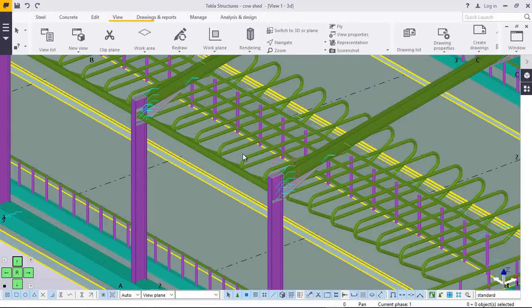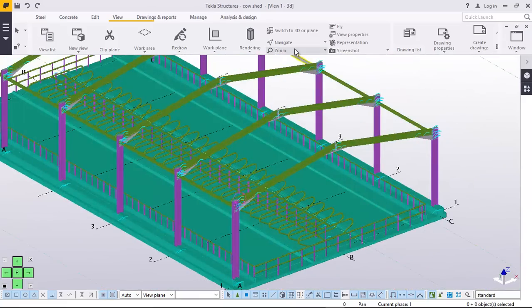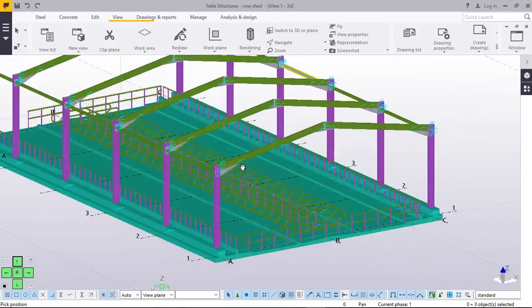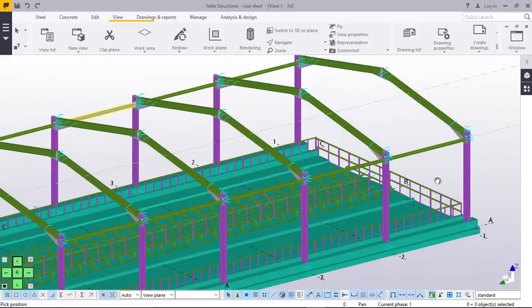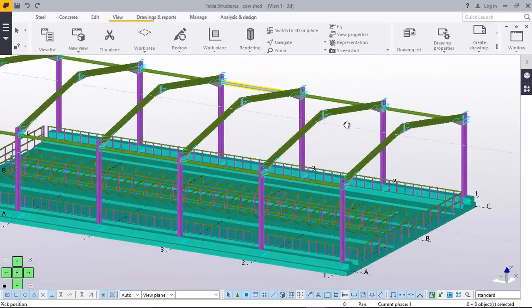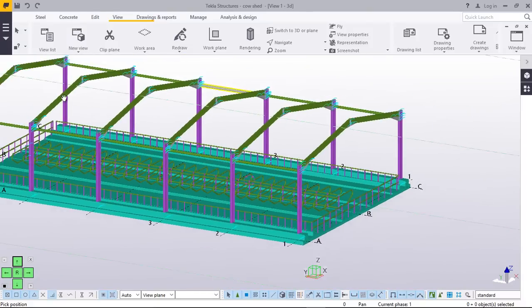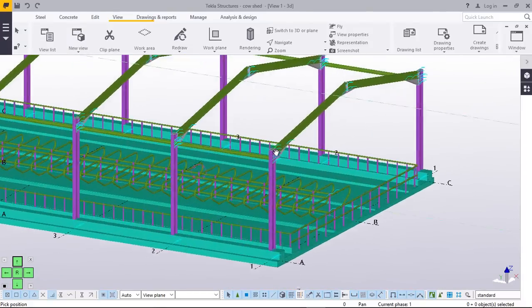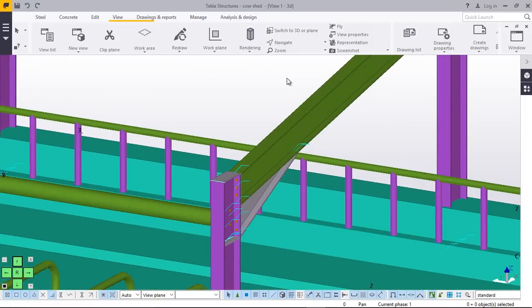Hello, today we are going to place purlins on this model. We want to place purlins on the rafter and side clad purlins along the columns, and the side clad purlins on the upper side of the gable, this gable and the other end. Without wasting time, we'll align our axis with the rafter.